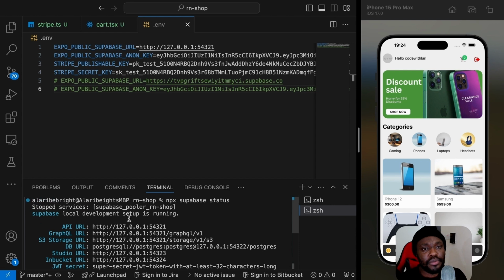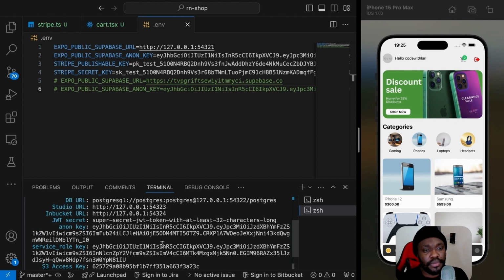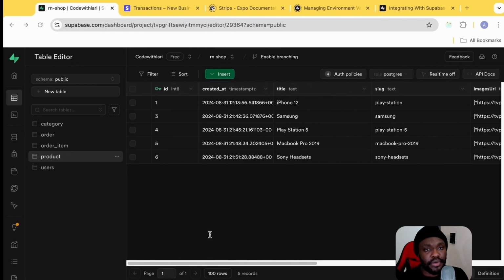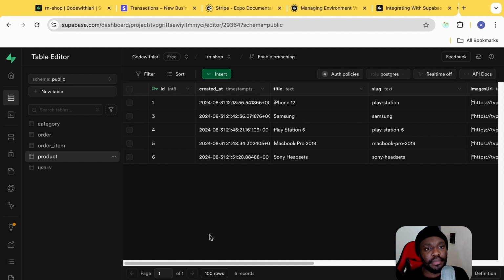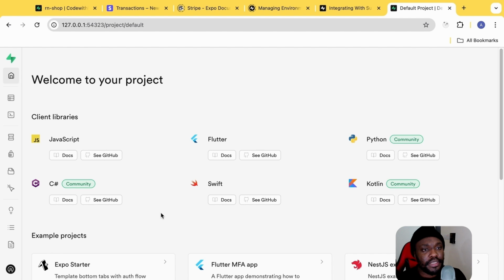Now, I want us to go to the studio so that we can see the current state of what we have over there. So we're going to be copying the studio URL from here. If you scroll up, you would see the studio URL, or you can command click. I will just copy and come over to the browser, open up a new tab and paste it right here. So now we see welcome to your project.